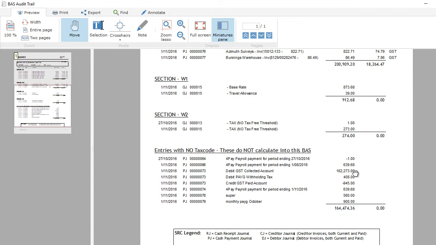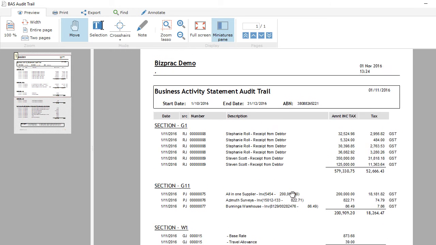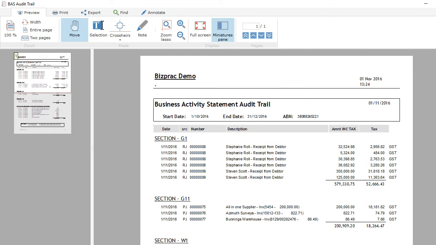Then down in the listing here we've got our entries with no tax code. They're not calculated in the BAS. These payrolls and also our ATO payment are correctly now sitting where they need to be and not taken into the BAS calculation. So it's as easy as that in terms of checking over where everything's sitting.